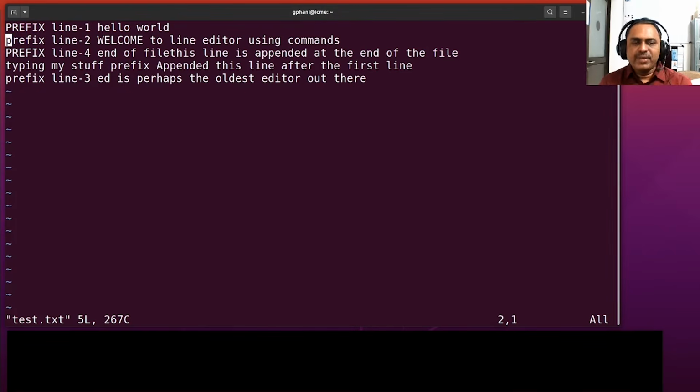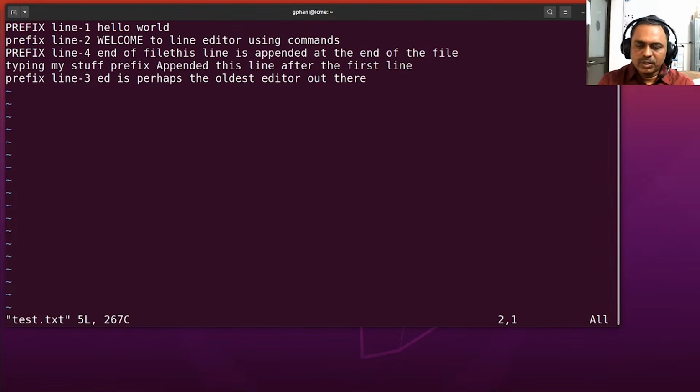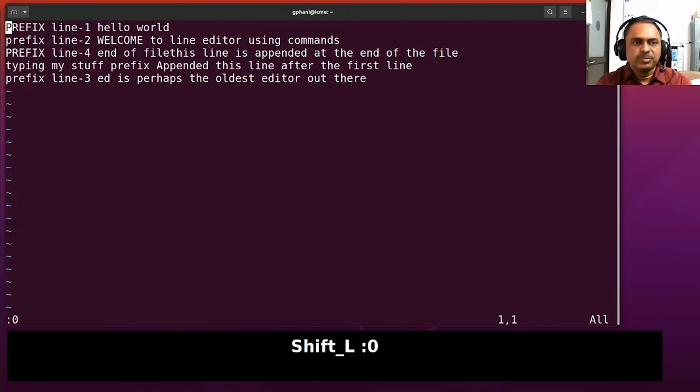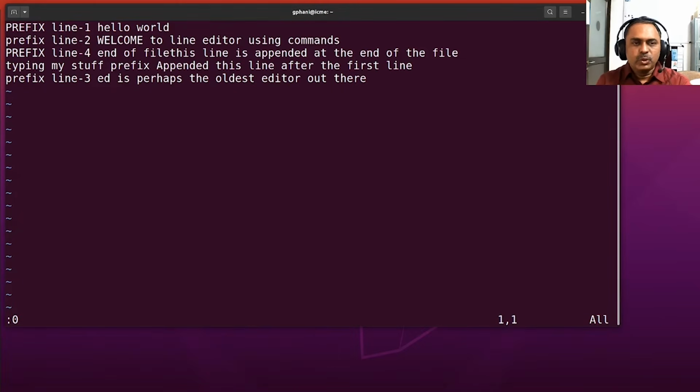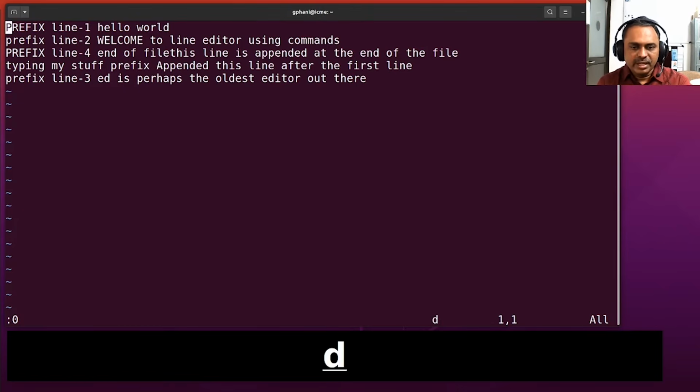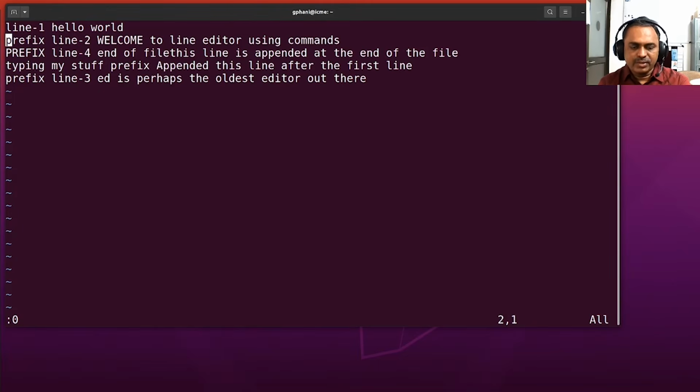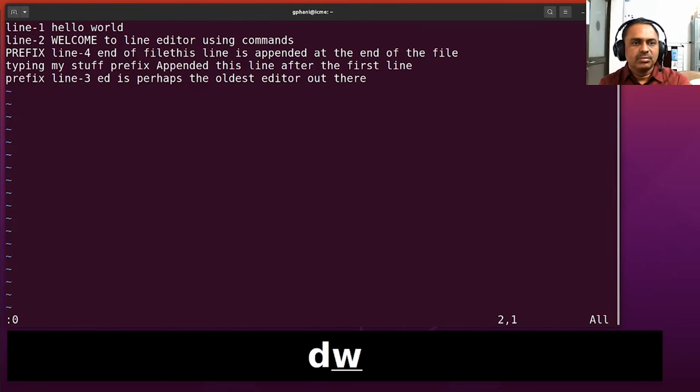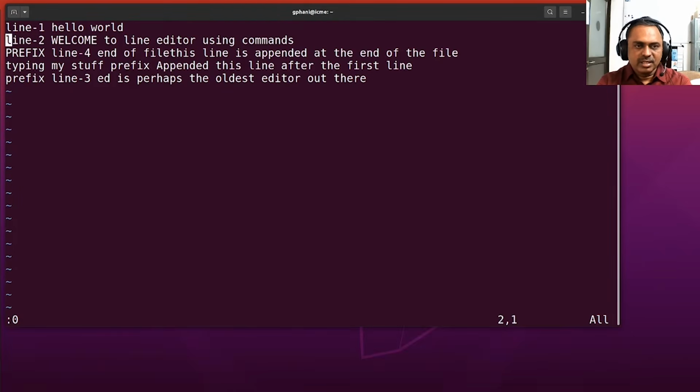Okay, now I will start doing some changes. So I will go to the first line, colon 0, and I press D and W to delete the current word. So D, W, I deleted the current word. Press escape, I am done with that work. Now I go down and again I press D and W, I can delete that word. Press escape, I am back to command mode.